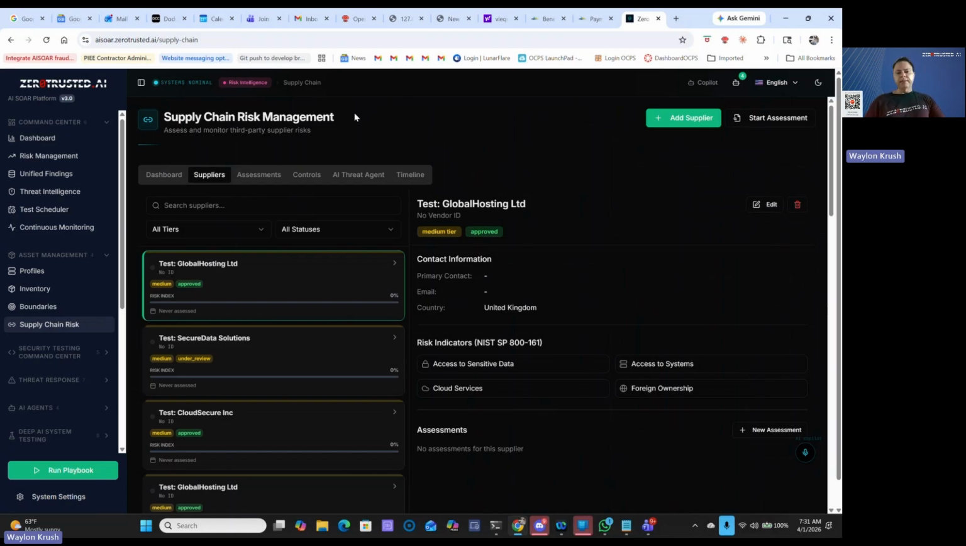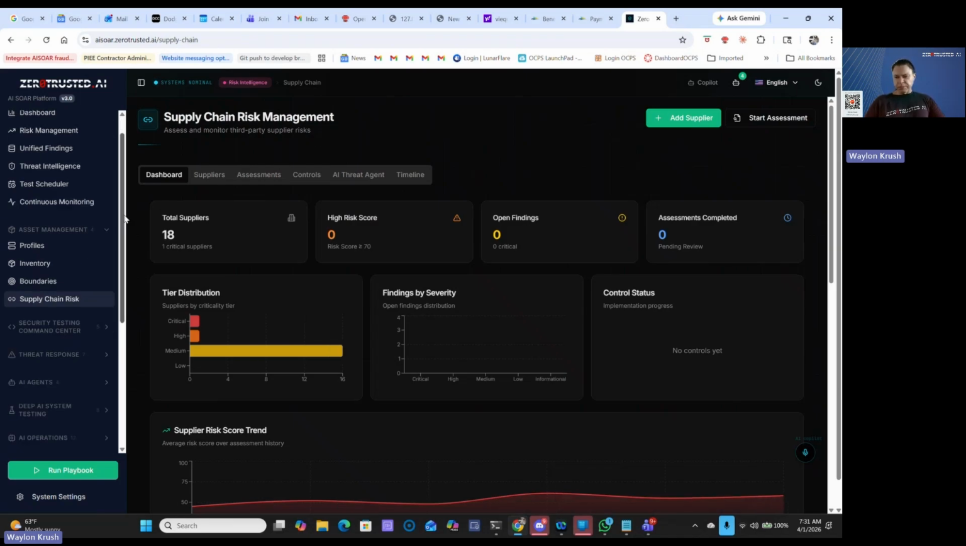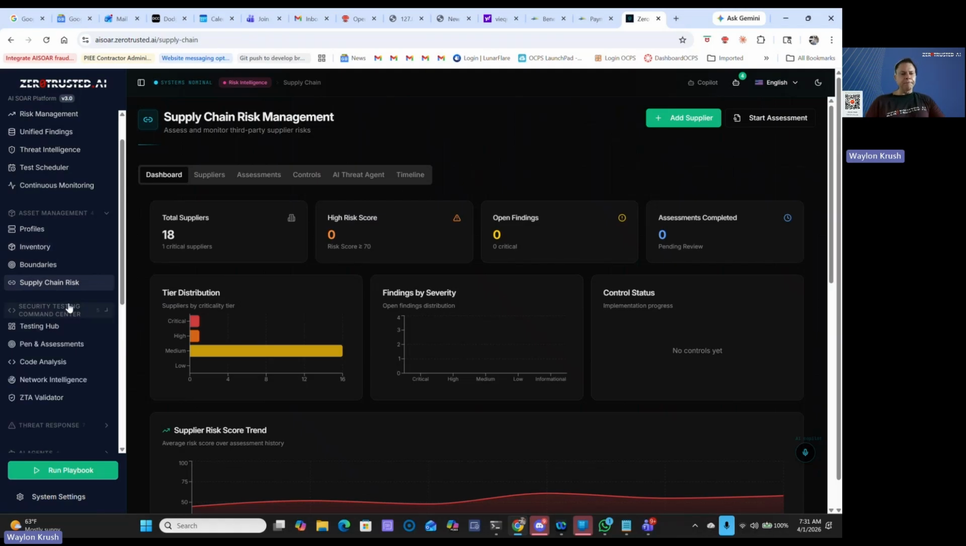So it does what's called NIST 800-161 risk indicators. And then access to sensitive data, your cloud services, access to systems, foreign ownership. It doesn't matter what country you're in, this all works about the same. So you can add additional controls in here if you want. You're not stuck with the DoD controls or the NIST 800-161. If you're doing an ISO supply chain risk management, you can do that same thing.